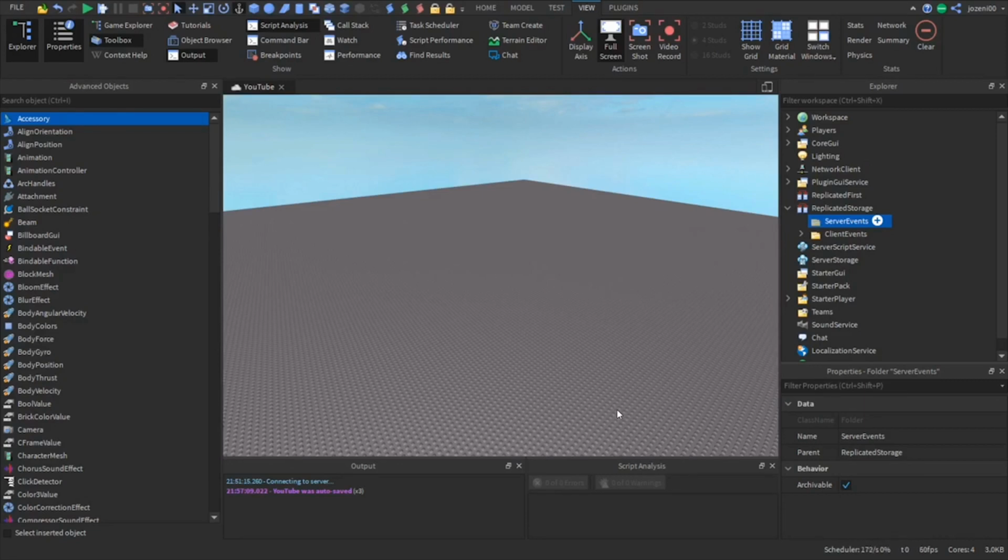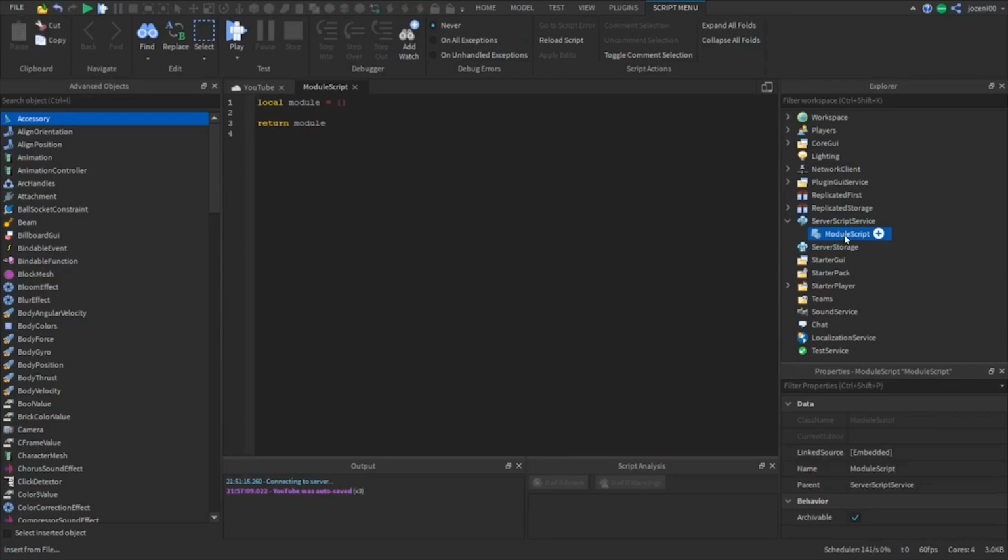And so insert a RemoteEvent into the server events. We're going to rename this to shutdown. So when the game shuts down, it's going to trigger this event. So now we're all set right here. And go to ServerScriptService, insert a ModuleScript. Rename this to settings, and rename the module to settings as well, just to make it easy to navigate.